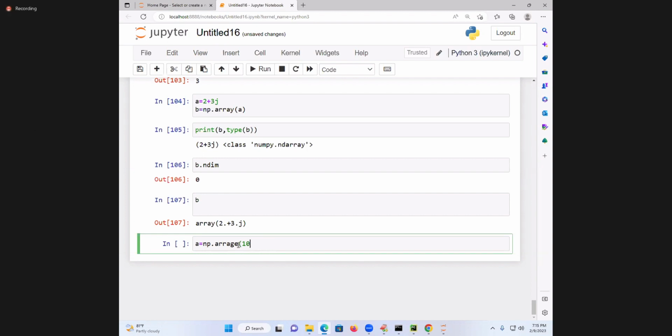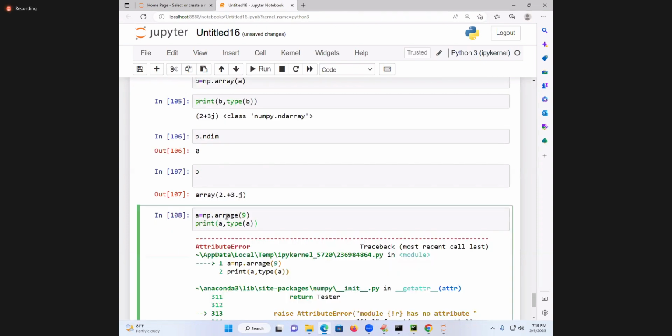First value, beginning onwards, I will come. 0 to 10, or 0 to 9. 0 to 9, how many values? 0 to 9 will come. 0 to 8 will come, right or not? Yes. Print of A comma type of A. 0 to 8, how many values? 9 values. Very good. So, arange.